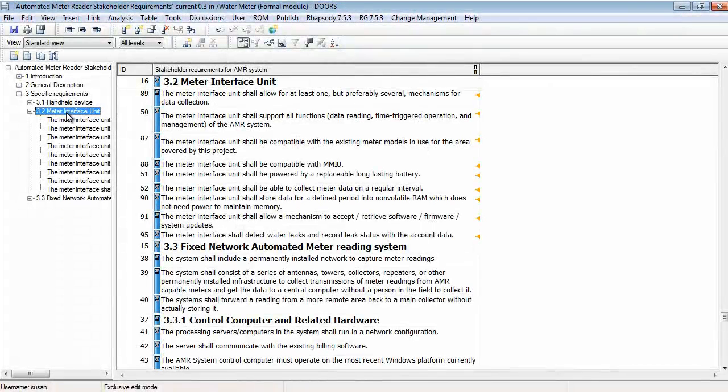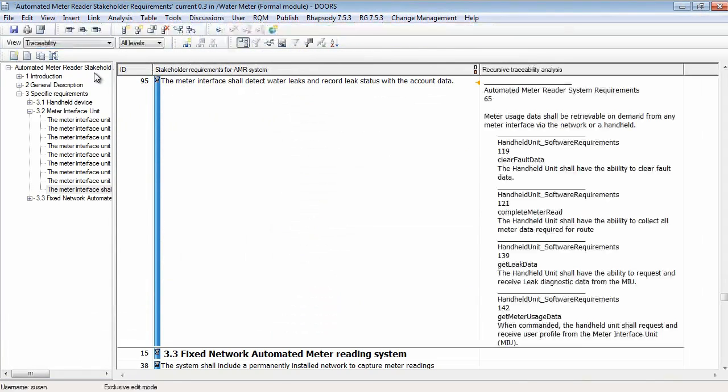Here we can see a particular requirement. If we want to see how this requirement is linked or traced across other documents, we can simply change the view. This view now pulls in information from other documents to show us the stakeholder requirement is linked to system and software requirements. We can also click the link indicator and simply navigate to those other documents.